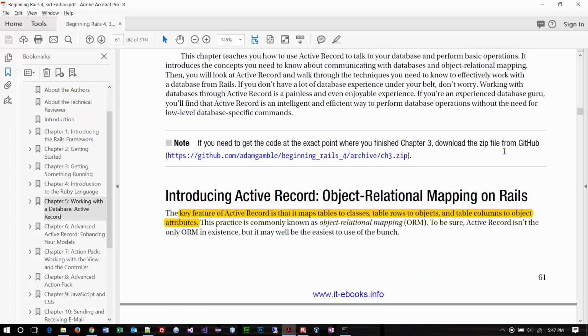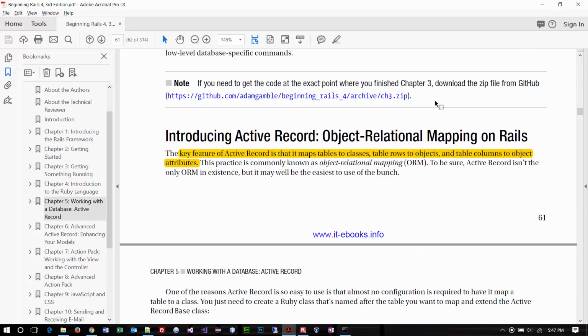Now, you'll notice here in the book, the author is pointing out that if you want, you can go, well, he's got a link right to it. You can go right to the Chapter 3 zip file in the archive and download that source code as a starting point if you need to. If you successfully completed Chapter 3, you do not need to. You're all set to go.